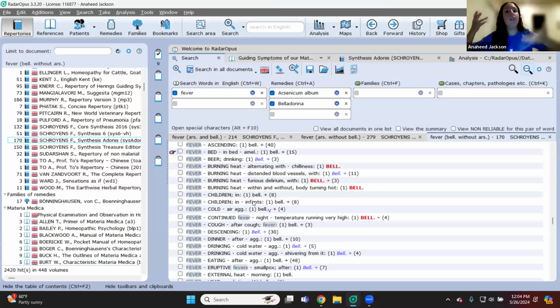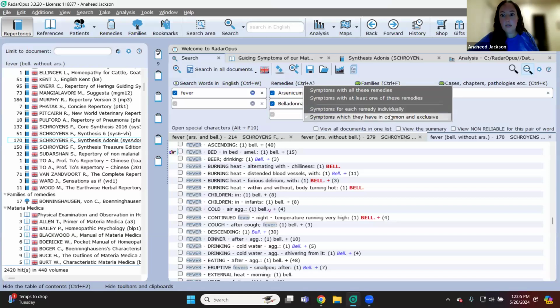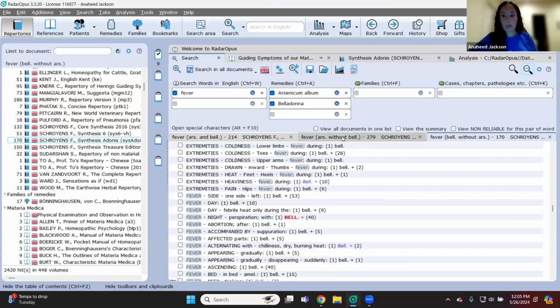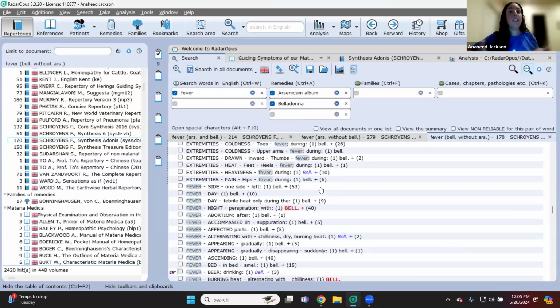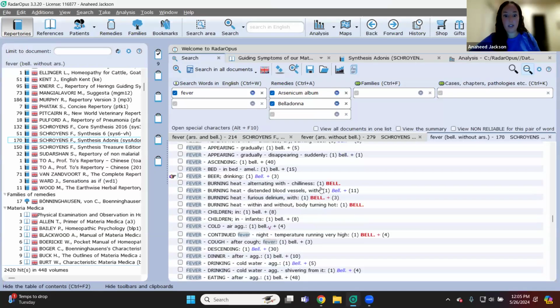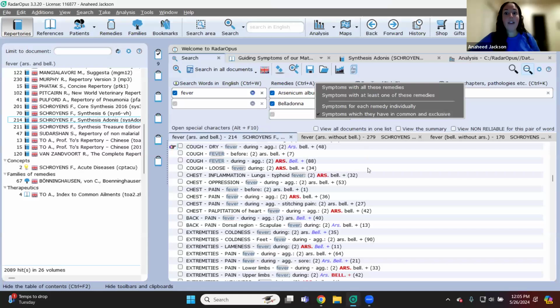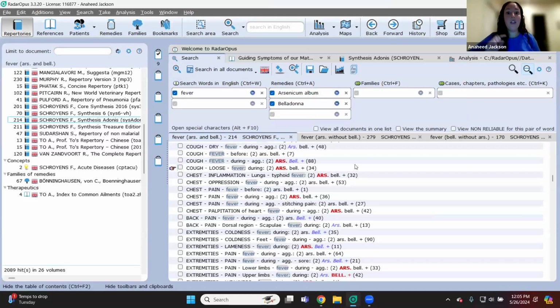If you're on the fence and you don't know which way to go, you can put in your remedies, click this, symptoms which they have in common and exclusive, and then go to the last two: Arsenicum without Belladonna and Belladonna without Arsenicum. This is how you can really see the differences in the two remedies, or you can see how they're similar. I find this very helpful and I use this feature a lot in RadarOpus.